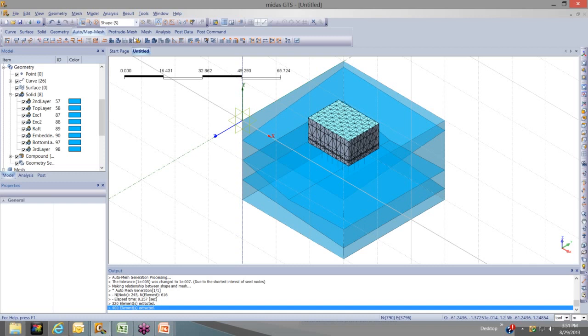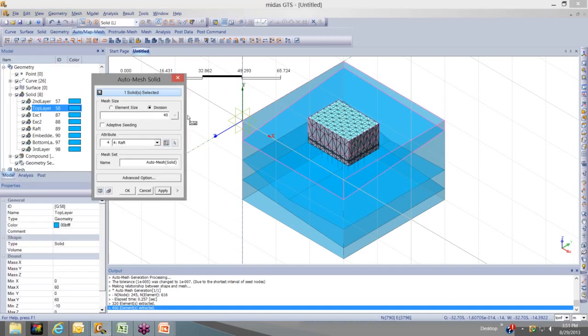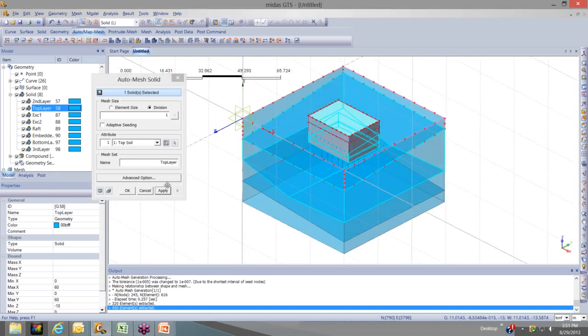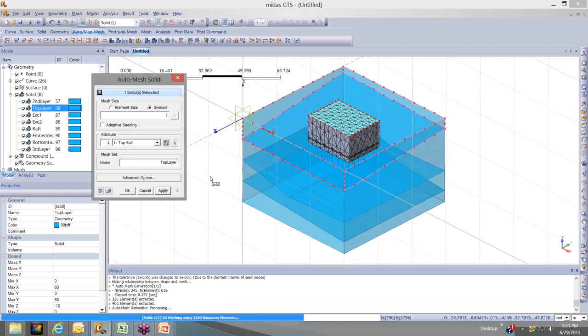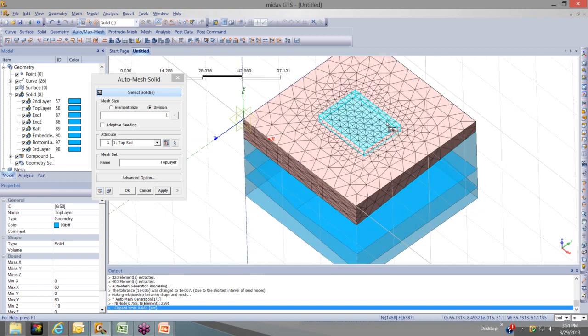You just go to Auto Mesh, and then go to Create or Auto Mesh Solid. Select your top layer here, Division 1. And then let's assign the topsoil to it. And always make sure to name your mesh set. So this will be top layer. Then we'll take a look at it. Okay, looks good. Apply.